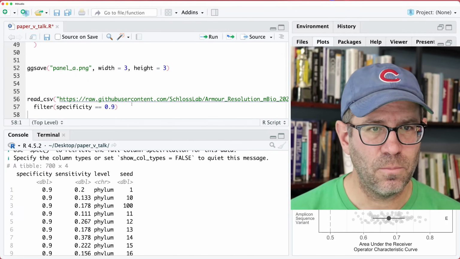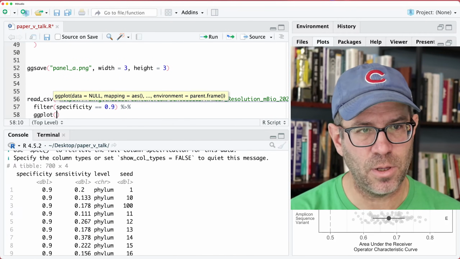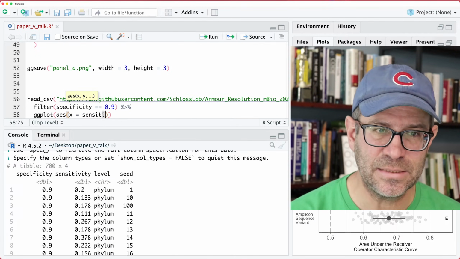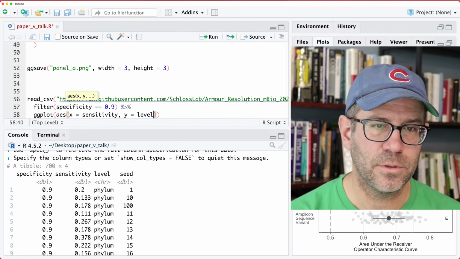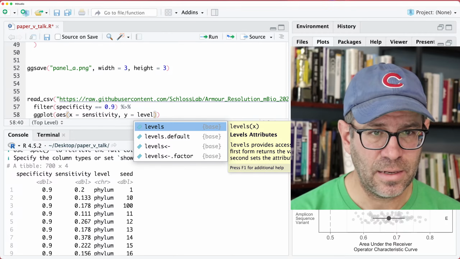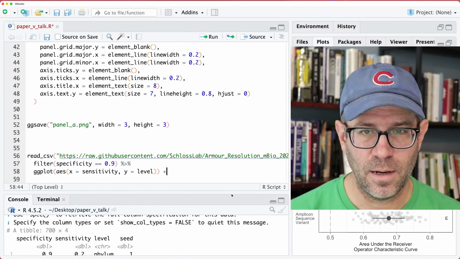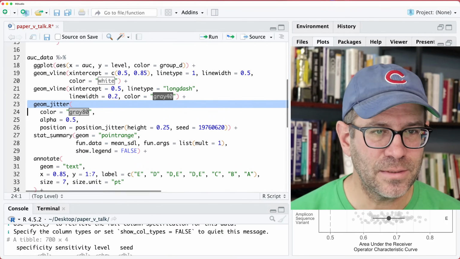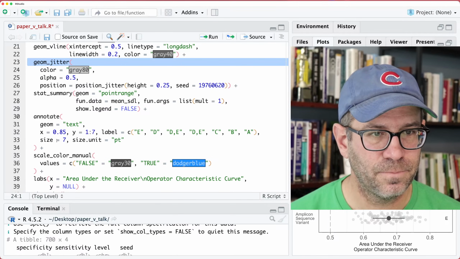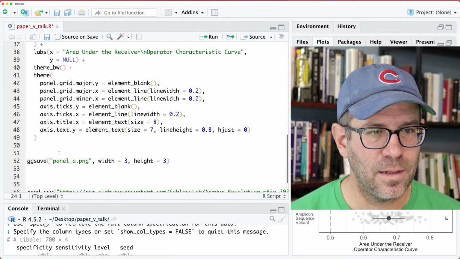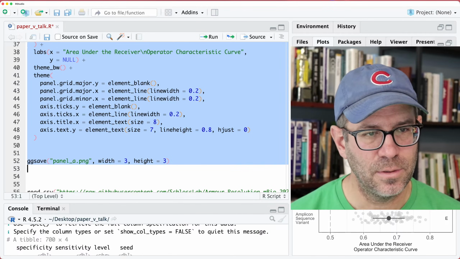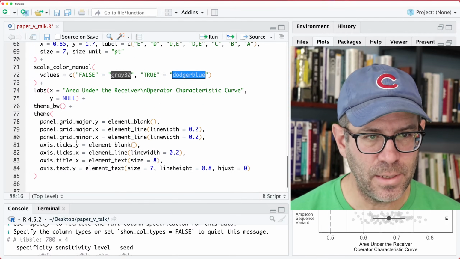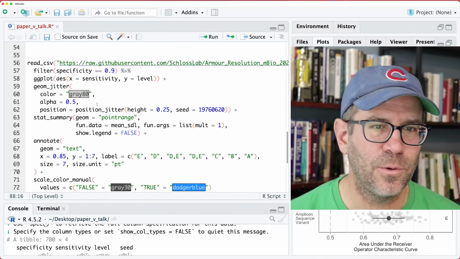And so we could then go ahead and pipe this to ggplot AES. On the x-axis, we're going to put the sensitivity. On the y, we're going to put the level. And then I'm going to maybe annoy some of you by copying some of this down. I'll just go ahead and copy the whole shebang down, as well as this ggsave. I'll save this as panel b.png.